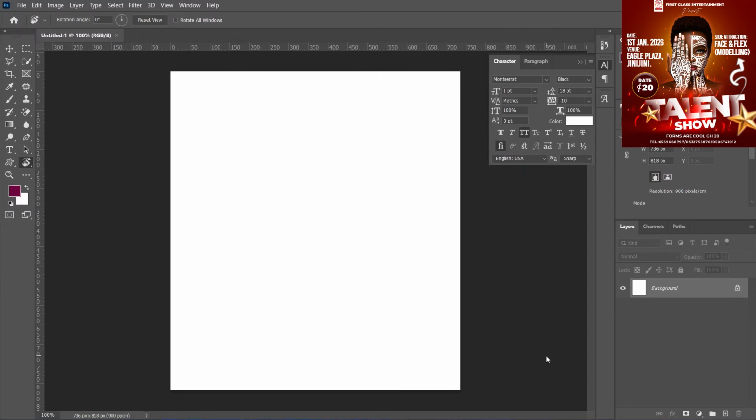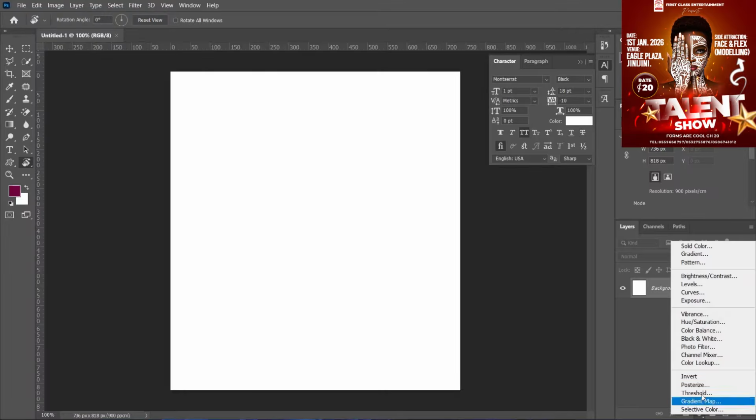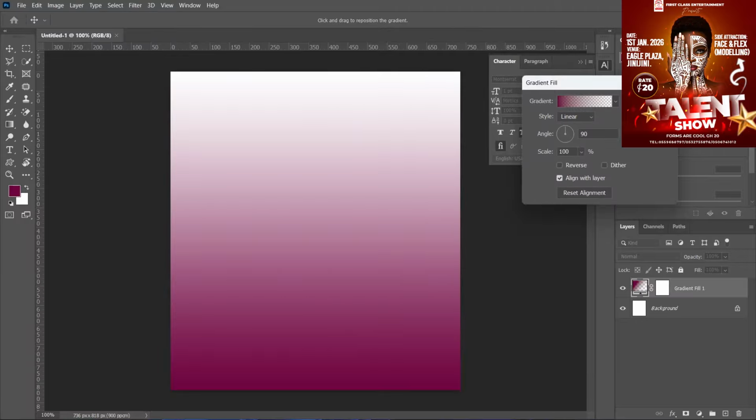Now that we have our workspace ready, let's create a nice background for the flyer. So head over here beneath the layer panel, and then click on this one here, then select gradient. When you select gradient, the gradient field will pop up.